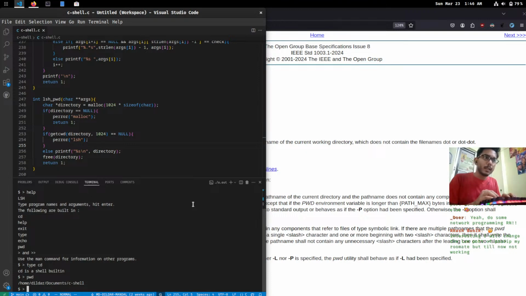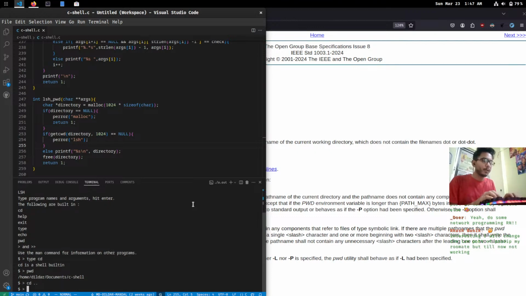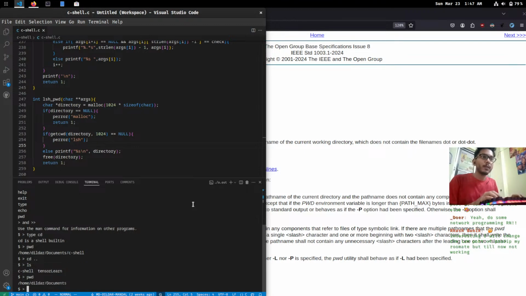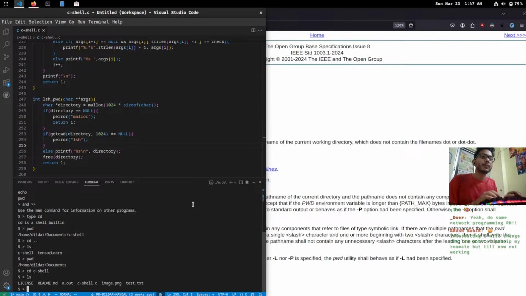So now we are in home, Documents, C shell. If I type cd, sorry, so now we are in Documents. Now if we again type change directory to C shell, this cd command and pwd command are working fine.